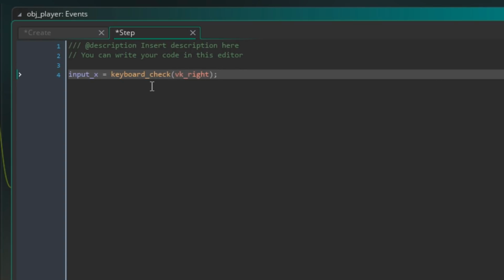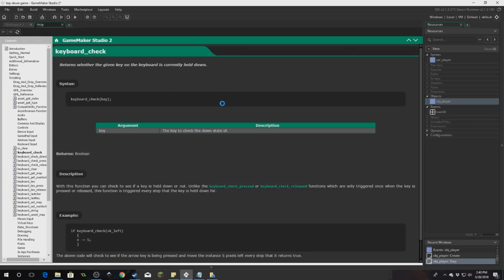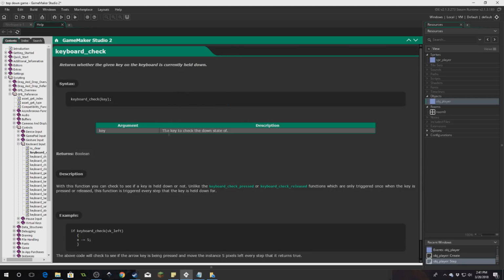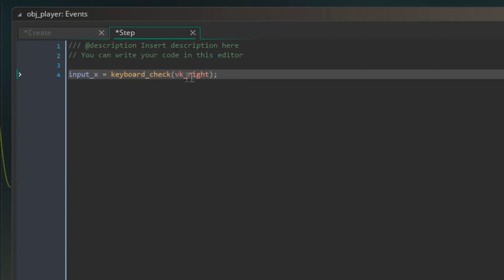So if you have any questions or you're ever confused about syntax, you can double click with the middle mouse on some code here. It'll open up the help and it'll tell you exactly what it does. keyboard_check returns whether the given key on the keyboard is currently held down. So if the right key is being held down, this is going to be true. vk_right stands for virtual keyboard. That just means the right arrow button.